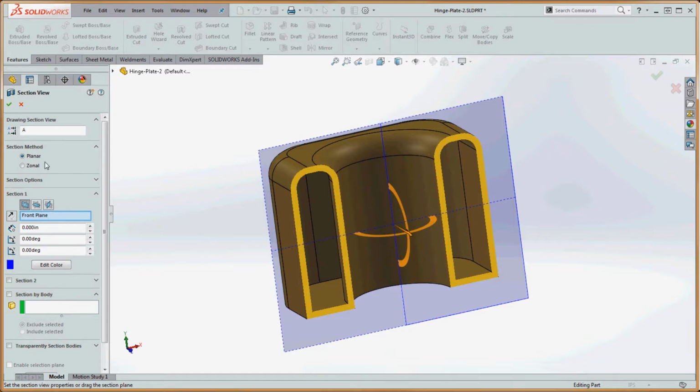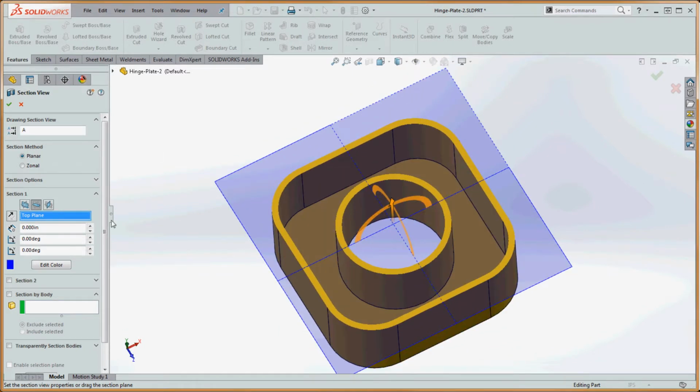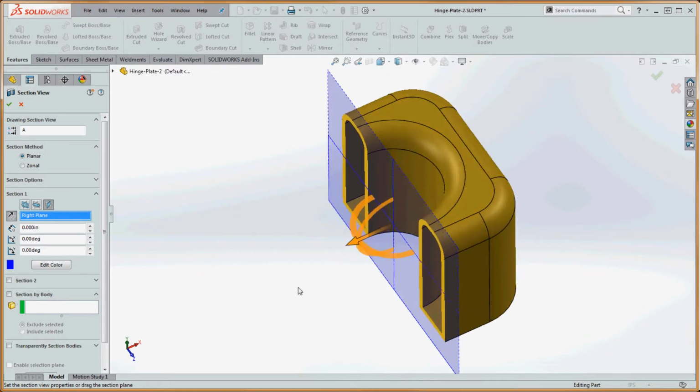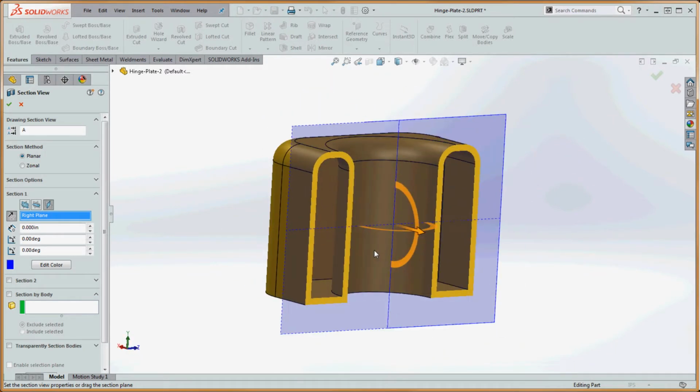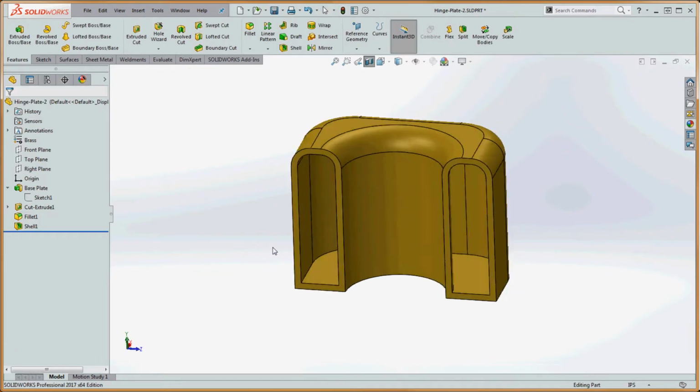But just to show you a couple different options in here, right now it shows the option off the front plane. So the very front plane, you can see what that looks like. If you go to the next one, it's going to be off the top plane. So now you can see what it looks like off the top plane. And the right plane is symmetrical to the front plane too. So it's going to look the same on the right plane as it will on the front plane. If you go to the green check mark over here, now it's got it sectioned.